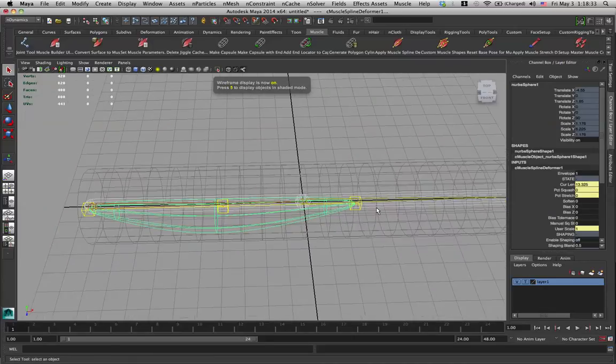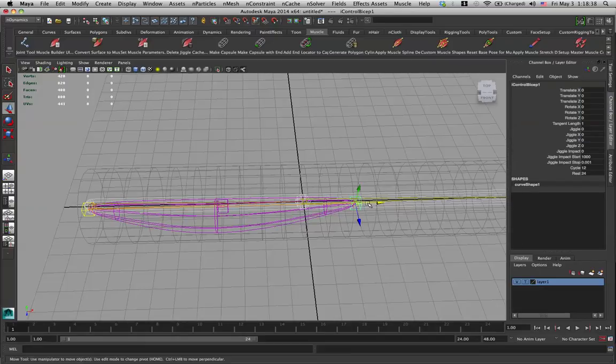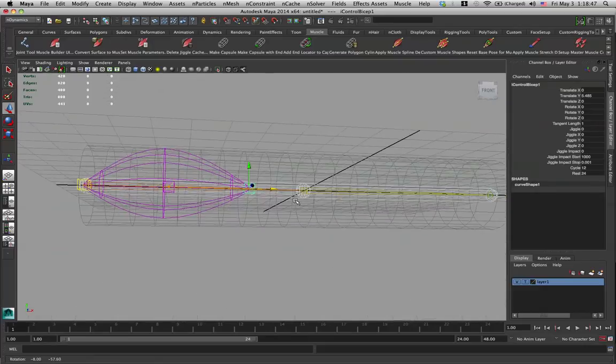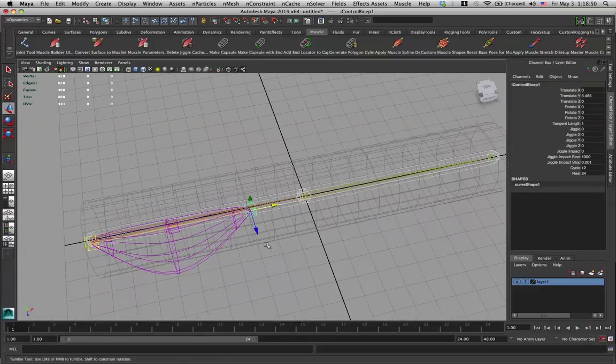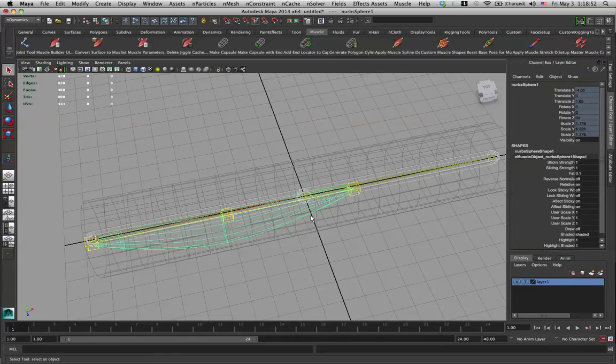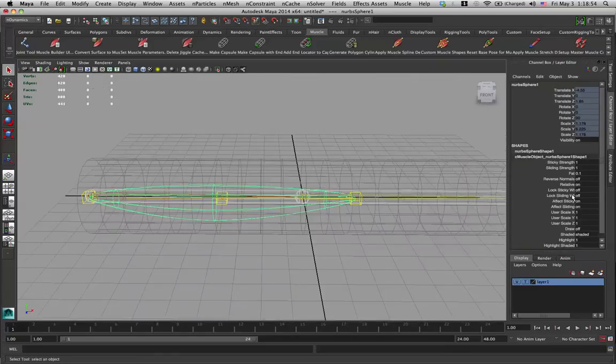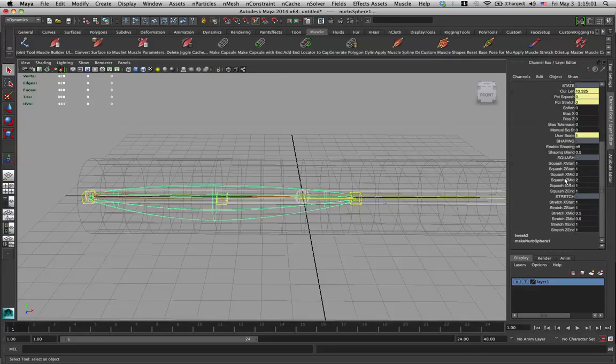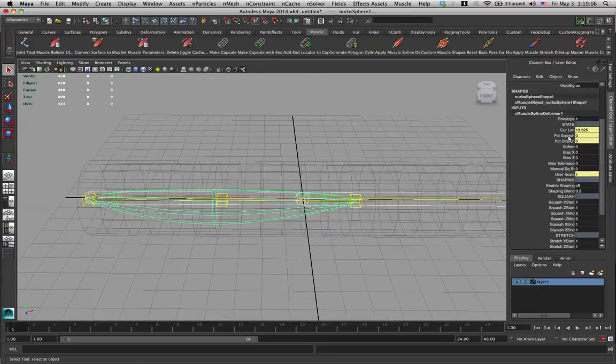So there we go. We have it created for us 3 controls. We select this one control here and move. You see we get really nice squash and stretch. You know, really nice resemblance to a flexing bicep. Yeah, and the volume is preserved pretty nicely. Obviously, you can even tweak further how this is going to deform by going into our muscle spline deformer. You can tweak these settings here with the squash, the stretch, all that is over here.